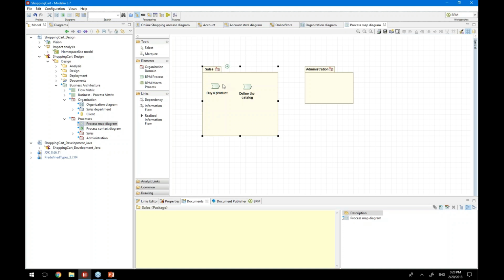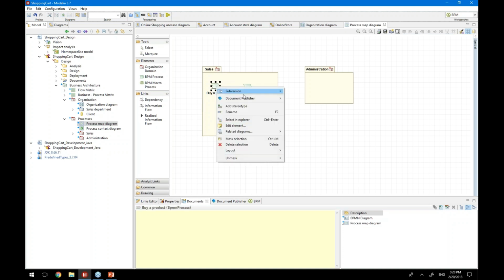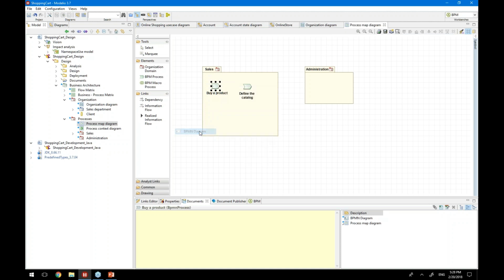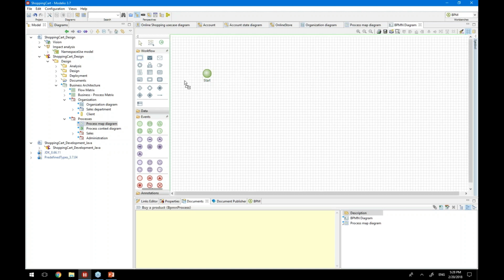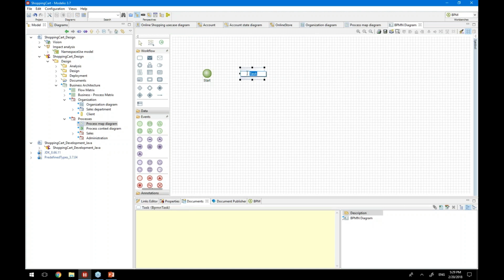From this macroscopic view of a process, you can open a BPMN diagram in order to detail this process with this notation. You can notice that the diagram palette has been revamped with new icons as well. I create the start event, then the select a product task, and I draw the link between the two elements.